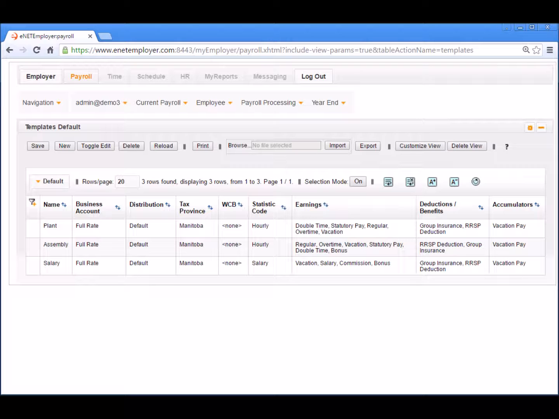When the screen appears, you will see that we've already created 3 templates, one for salary employees and 2 for hourly employees. The salary template contains appropriate earning types such as bonus, salary, and commission. And the 2 hourly templates contain earning types such as statutory pay, regular, double time, and overtime. Assembly workers use a different template other than plant workers because assembly staff have the opportunity to earn bonuses based on quota work.